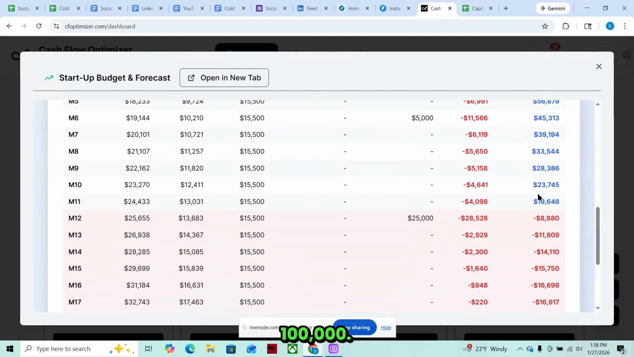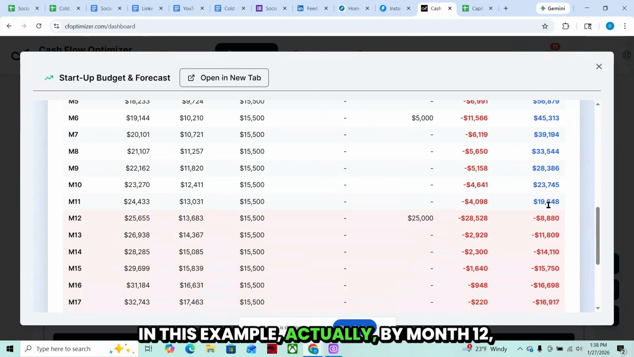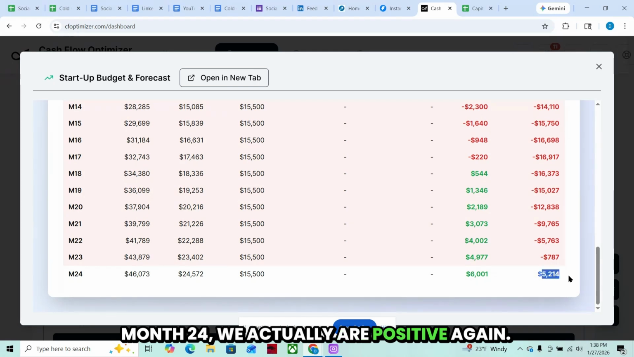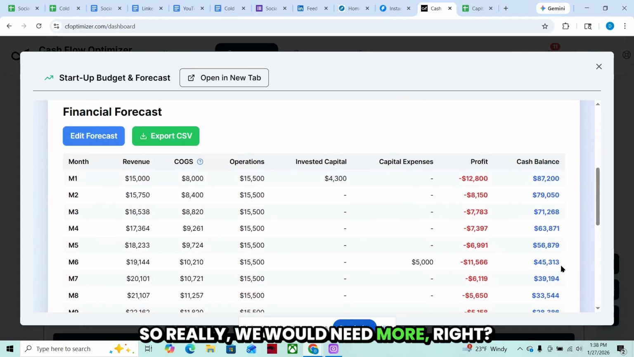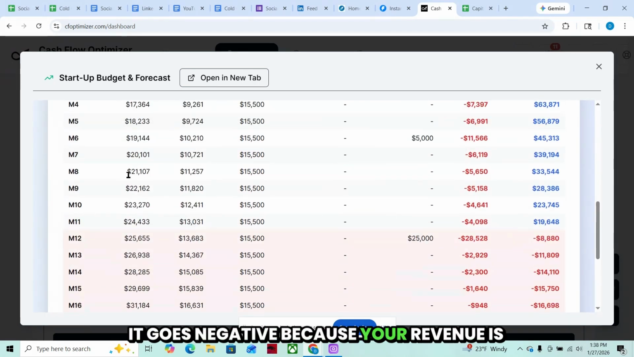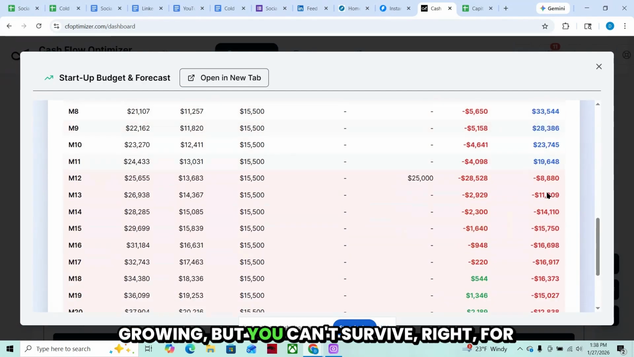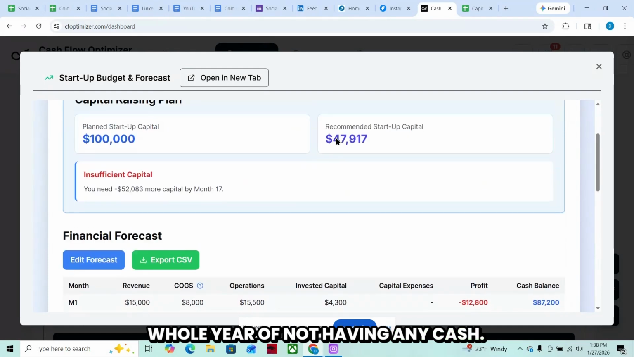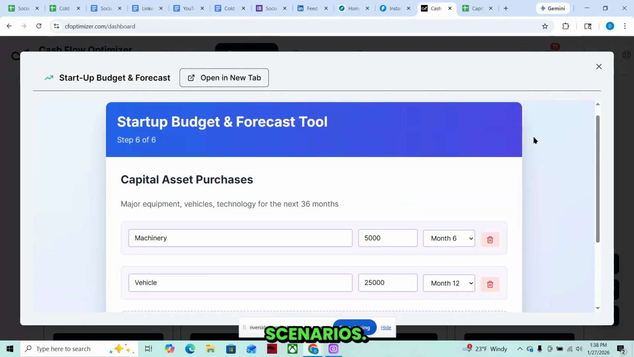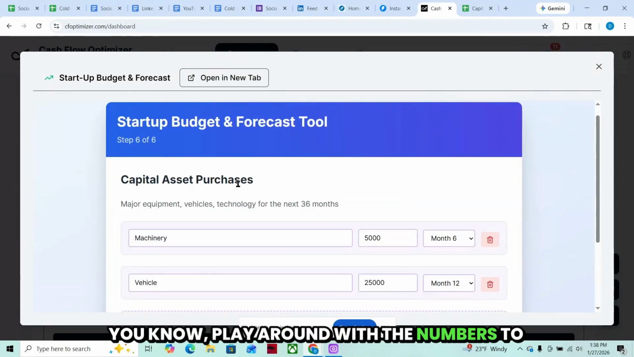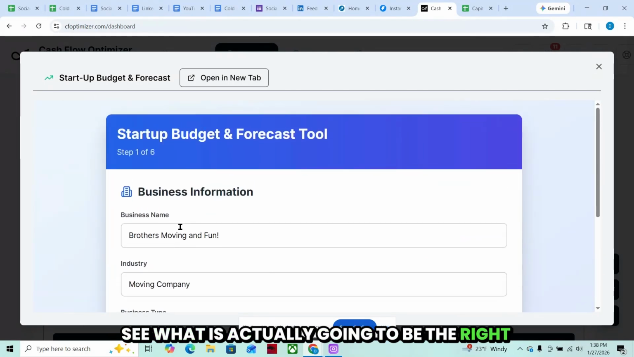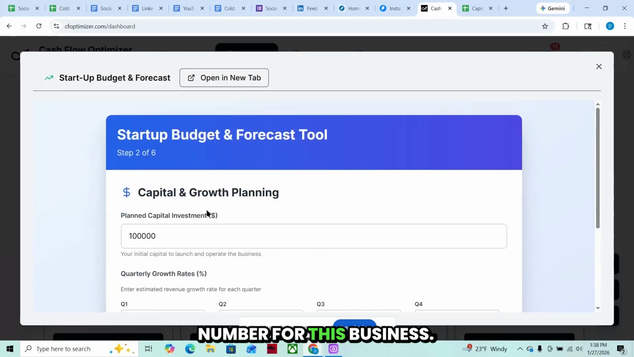100,000. In this example, by month 12 we will still be insufficient, but by month 24 we are positive again. So really we would need more, right? It goes negative because your revenue is growing, but you can't survive for a whole year of not having any cash. So this is where we have to do some scenarios, play around with the numbers to see what is actually going to be the right number for this business.